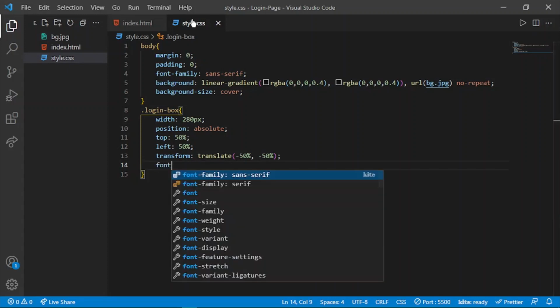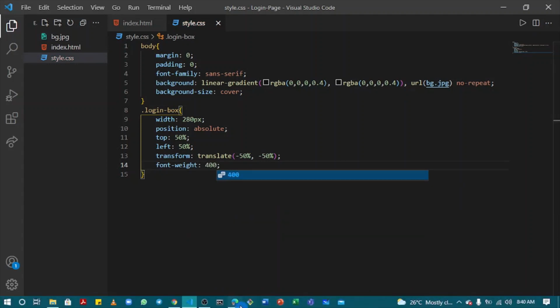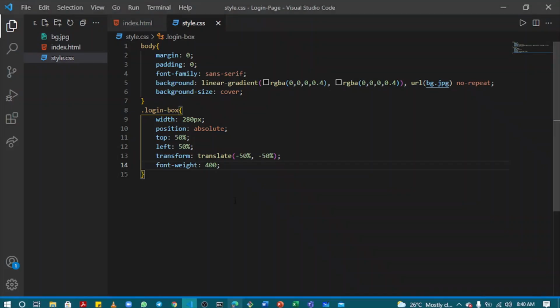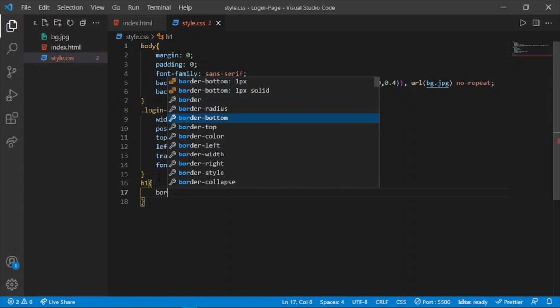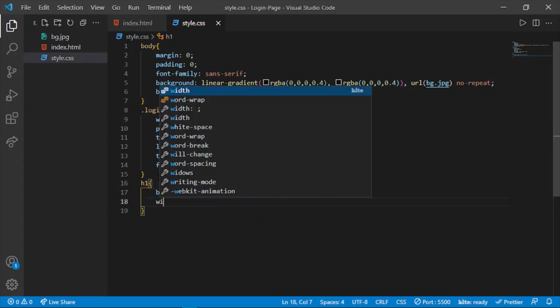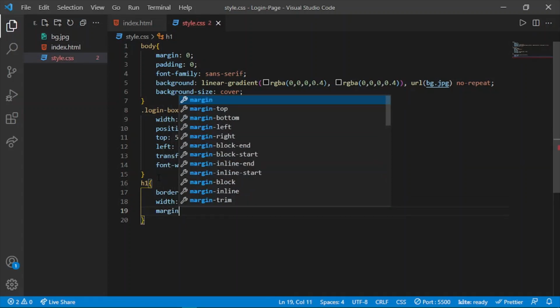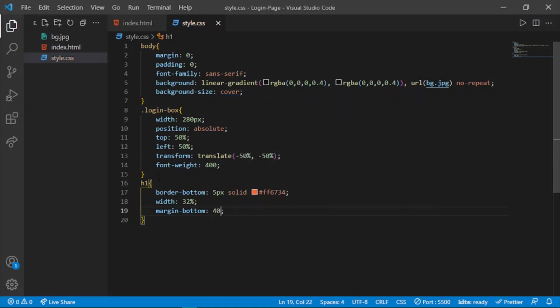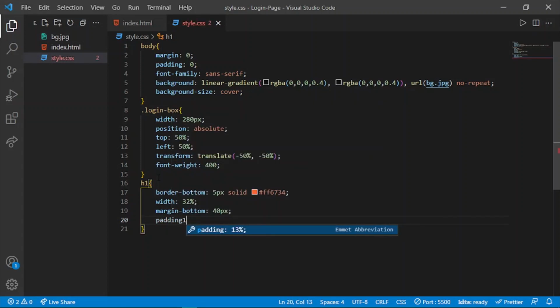Okay, let me increase the width to 400 pixels. It works nice. So now we can select our H1 and style it. With the H1, we can give it a border bottom of 5px solid, and this color code hashtag FF6734, and give it a width of 32%. Actually, I've done this project already, so you can play around with this and style it your own way. Give it a margin bottom of 40 pixels, and give it some padding of 13px 0.